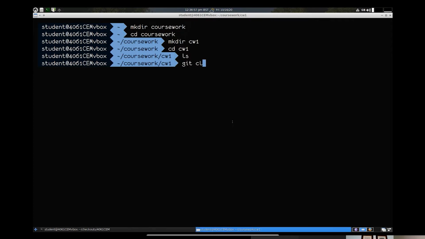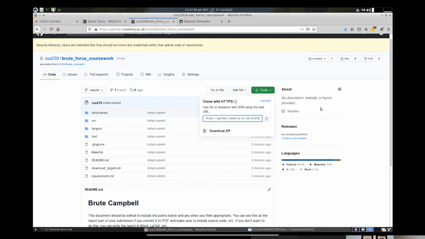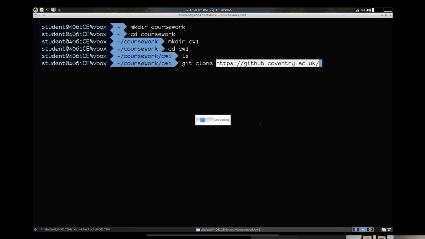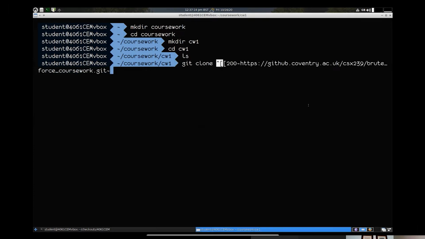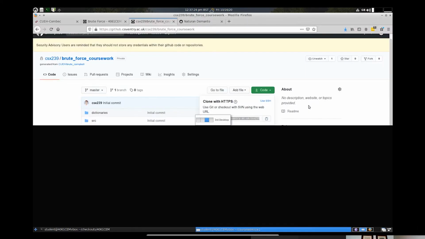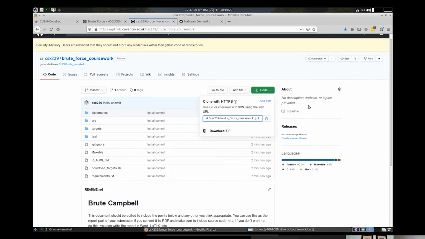Now we type git clone and the URL that we had. That's not the whole URL. Try again. The URL that we had from there, which should be that one. Also managed to grab some junk. That's a bit weird. Okay, so there it is. It's copied from over here. You can see the whole thing.